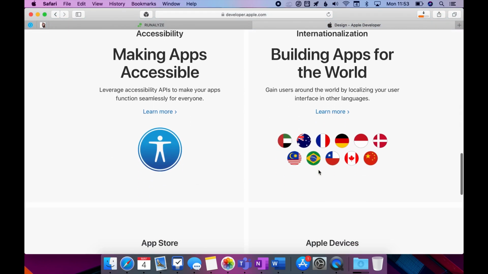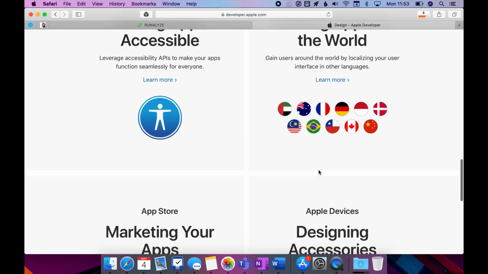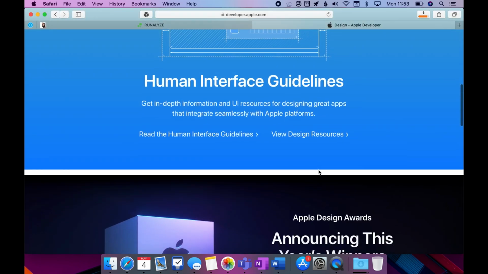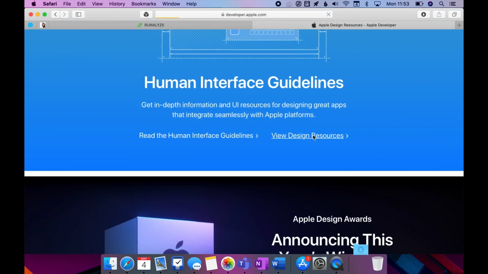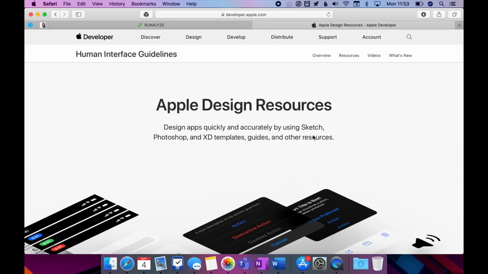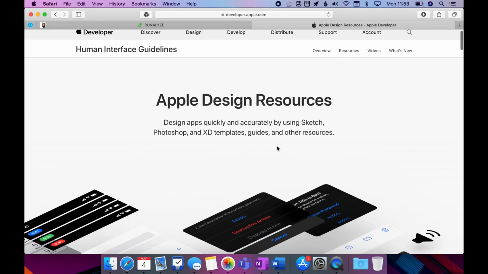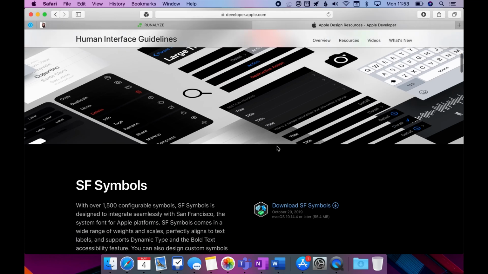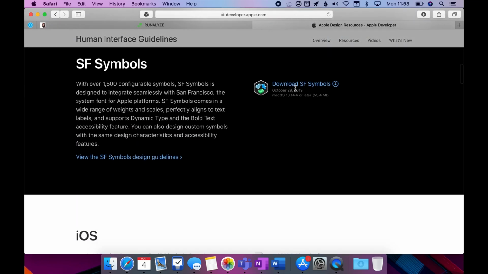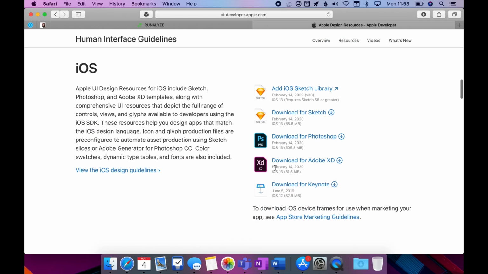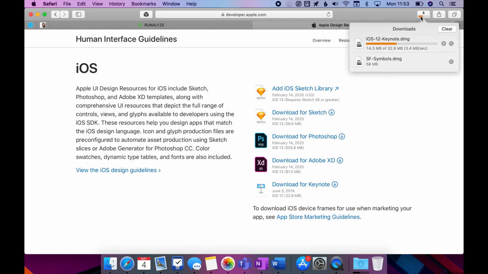As you can see, there's a lot of information here for different things. Now, we're going to be looking for the area called the Human Interface Guidelines. So we're going to click on that link. Human Interface Guidelines can be shortened to HIG. Now, as we scroll down, we can see SF Symbols is available again, but we're looking for this area here where it's got iOS and all these different templates that we can use. And the bottom one is download for Keynote. So that's the other file we need. And all we have to do is wait for these files to download.